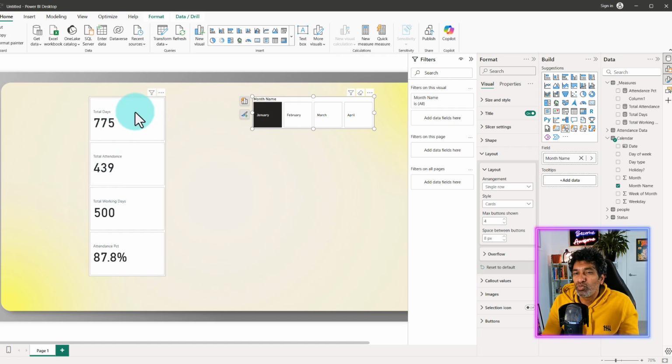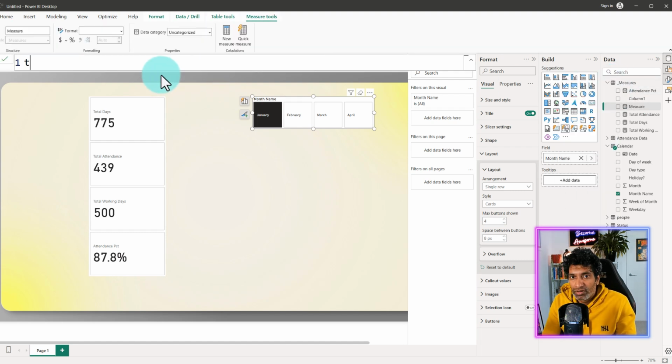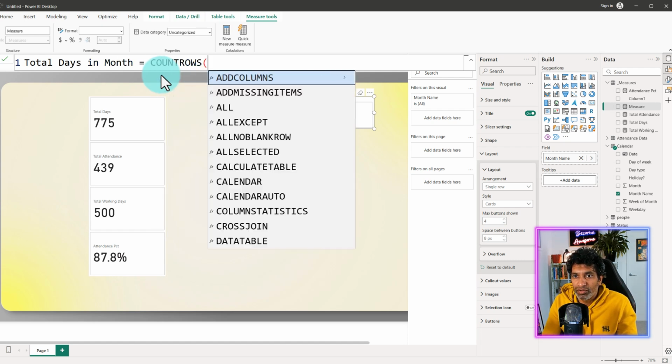We need to know what is the total number of days in itself. The month of January, how many days are there? How many working days are there? So that it sets the context. I mean, for 439 and 500 is good, but that is the overall productivity. What about the number of days? So let's add a few more measures. New measure, total days in month. This is nothing but count rows of calendar table.